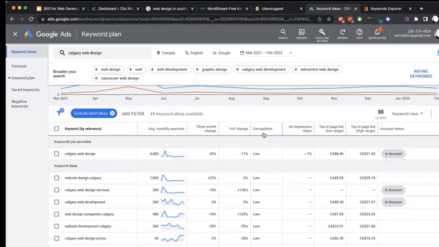This is keyword difficulty for paid ads. So competition is low for Calgary web design probably because it's an expensive keyword, and you're going to pay anywhere from $8.40 to $21.43 per click, right? So you have to have quite a big budget in order to go after something like this and pay for this keyword.